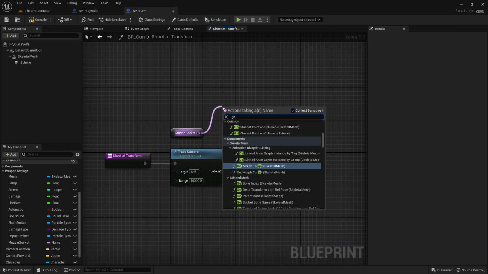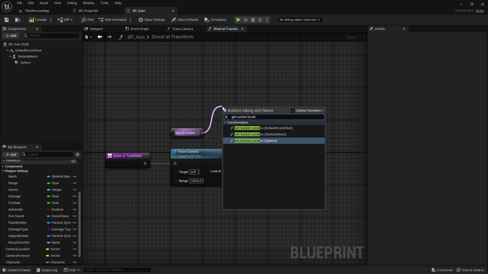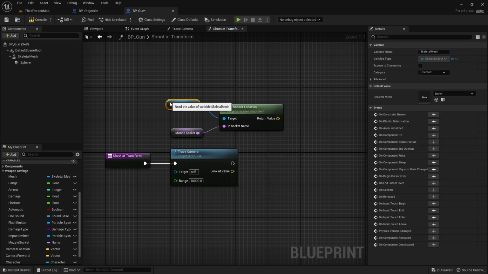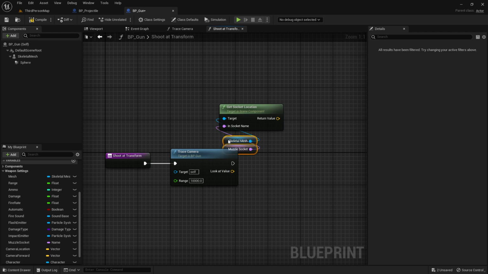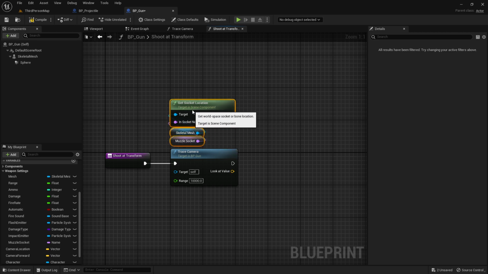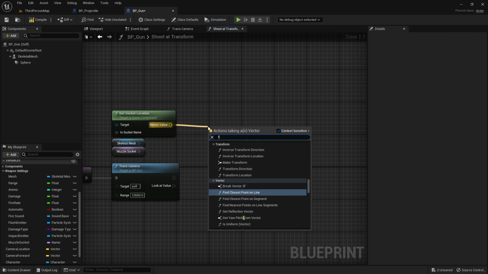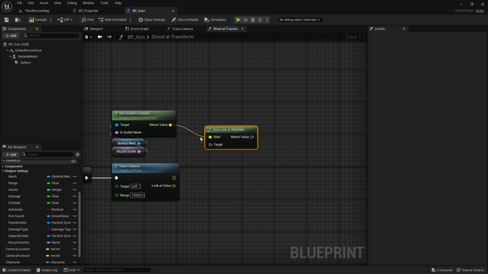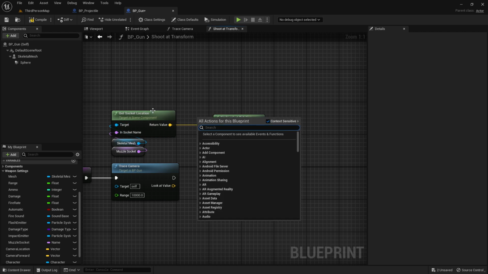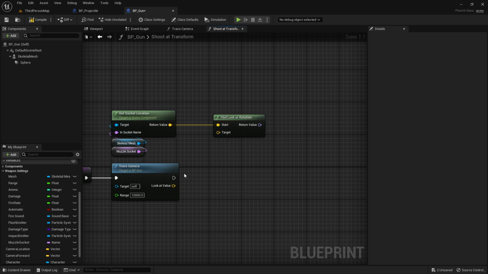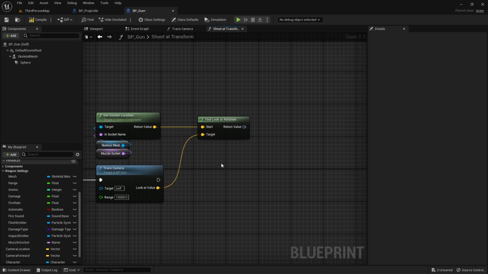And now we can say get socket location, and that's going to be of type skeletal mesh. Like so. Here we want to say find look at rotation. The start will be the socket location. The target will be the look at value.